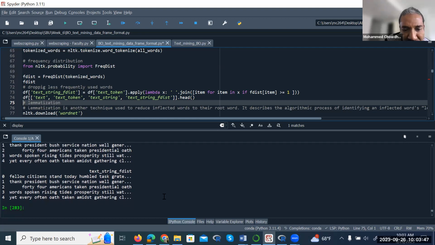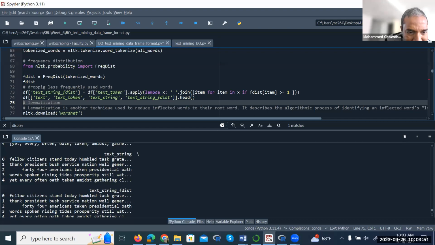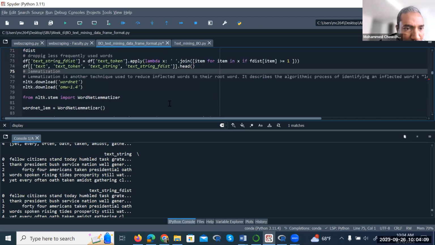Okay, so we have to see more. For the first four or five sentences, we do not see any differences. That means in other parts of the sentences, if we take a look, we will definitely find that some of the words are removed if they appear only one time. Okay.